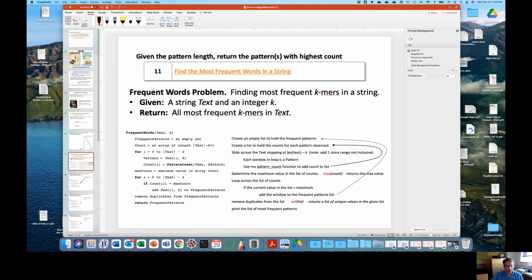So what's this line? It's saying, well, first I need to create an empty list that's going to hold the frequent patterns, because frequent patterns is ultimately what I need to know. And this is really just initializing that variable. So I'm creating an empty list for that. This one is creating an empty list to hold the counts for each pattern that I observe.